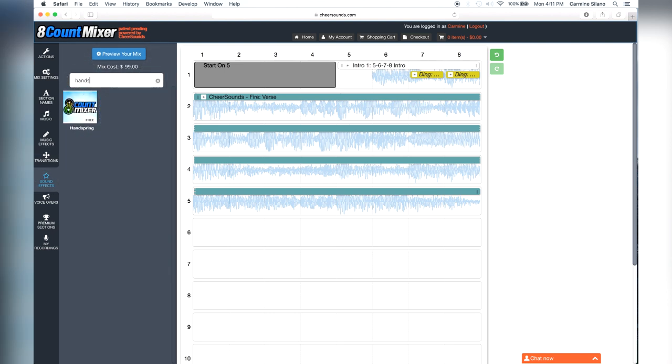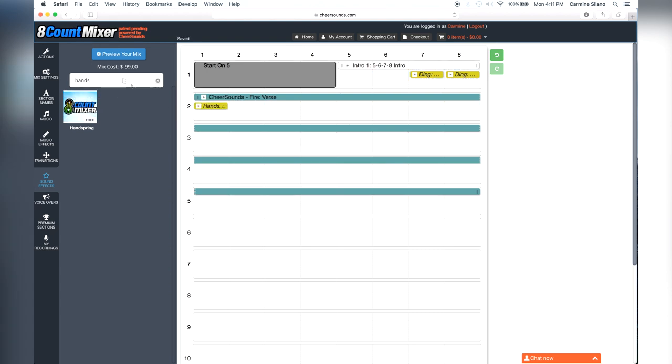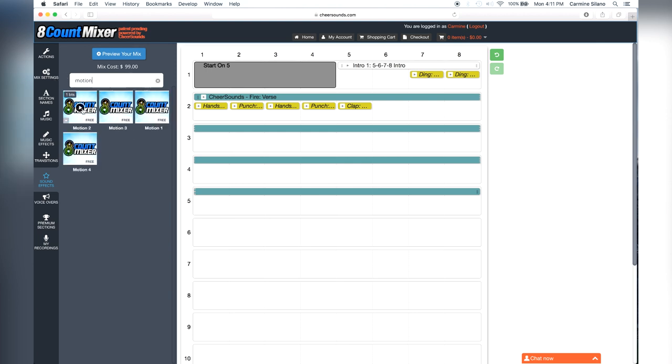I'll start searching for sound effects at the top, like hands for handspring or punch. Duplicating clips is as simple as clicking on them and selecting the duplicate icon. This helps when creating repetitive sections like handspring sequences or jump sequences. Previewing can be done in the preview area or on the 8-count sheet. I have an 8-count sheet in my hands from a customer, and I'm just putting in the sound effects on 8CountMixer. It usually only takes a few minutes.